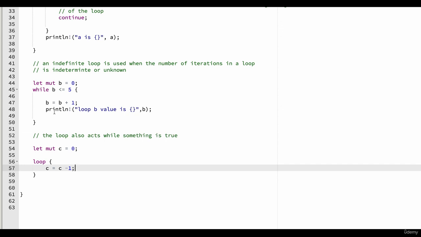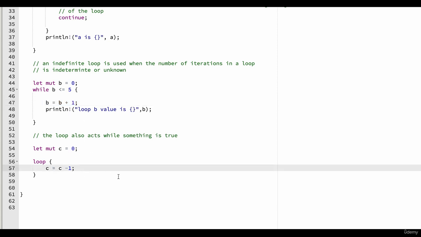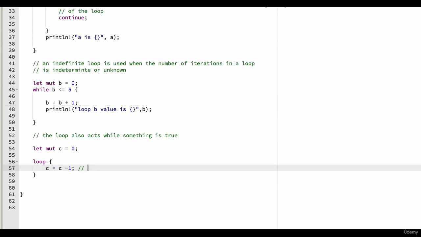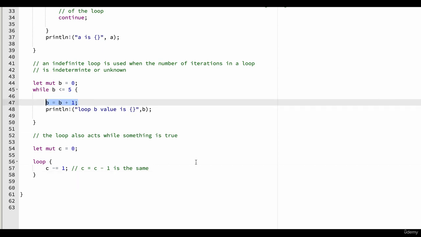And by the way, a shorthand format of writing B equals B plus 1 or C equals C minus 1 is by actually combining the equal and plus sign. So this is the same. C equals C minus 1 is the same as C minus equals 1. It's just a shorthand. This is just a short format to write this, which is easier and more pleasing on the eyes, and you get used to it. So I just want to show you that. You can do the same thing for B as well.